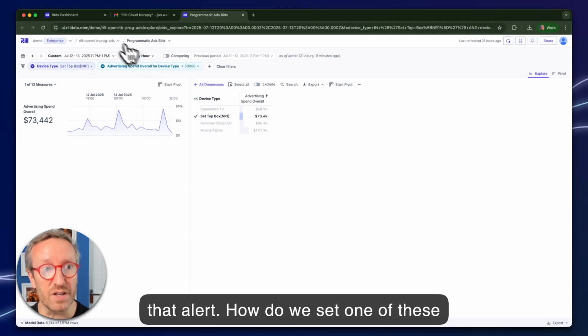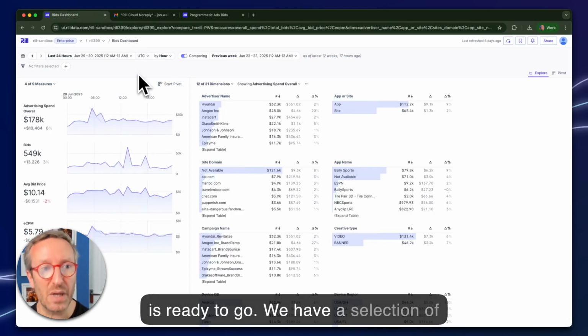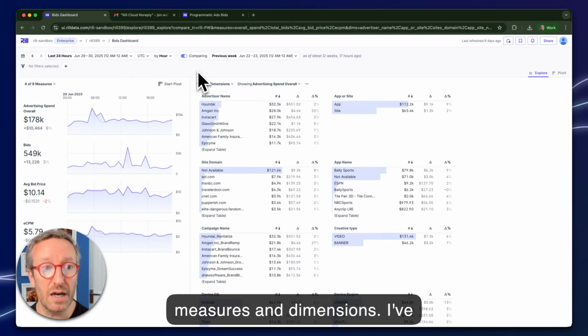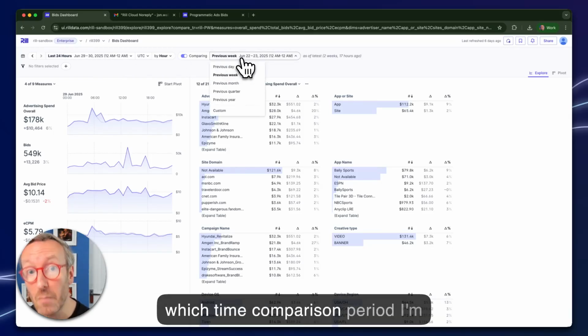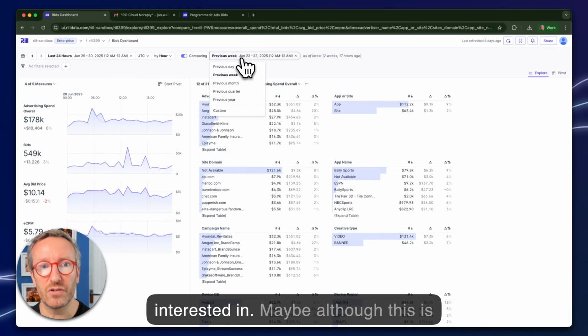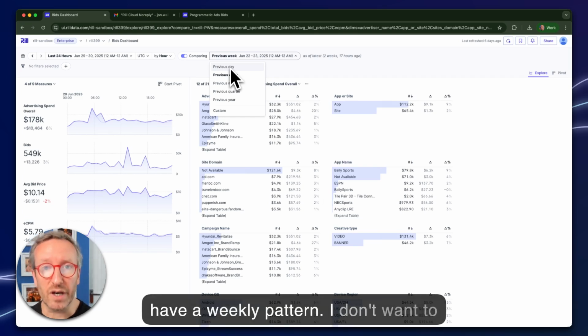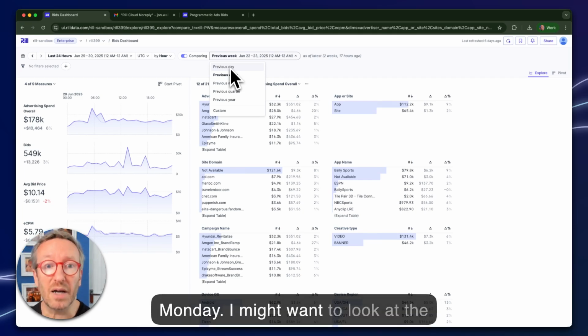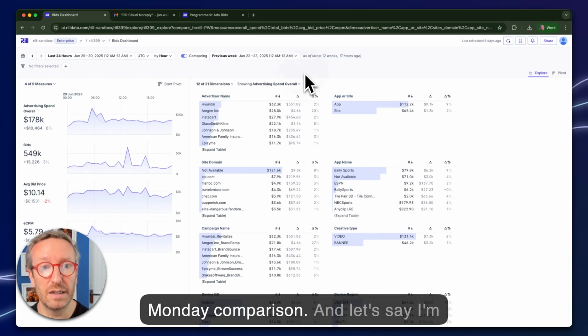So how do we set one of these up? Well, let's go to a dashboard that is ready to go. So we have a selection of measures and dimensions. I've picked my time period and I've picked which time comparison period I'm interested in. So maybe, although this is the last 24 hours, I might know that I have a weekly pattern. So I don't want to necessarily compare Sunday to Monday. I might want to look at the Sunday to Sunday or the Monday to Monday comparison.